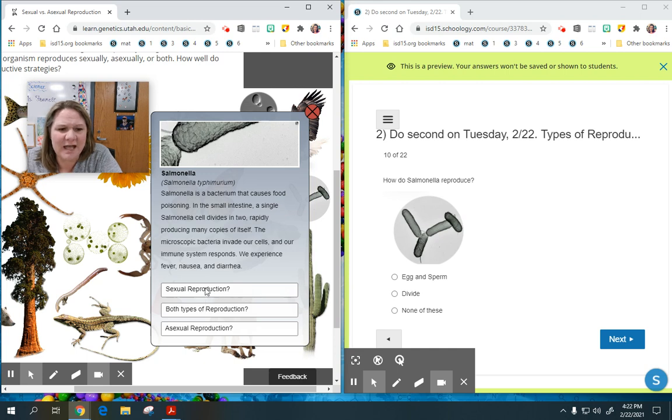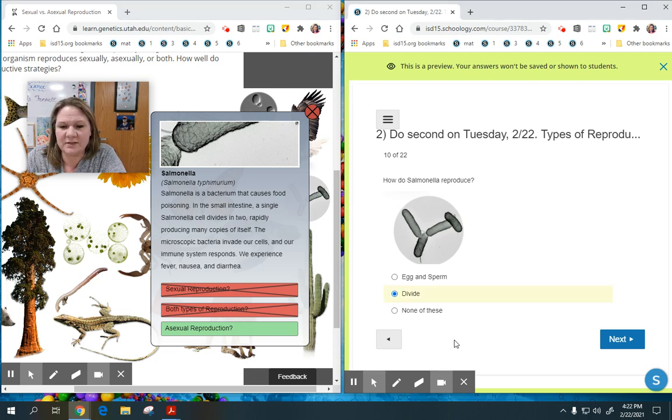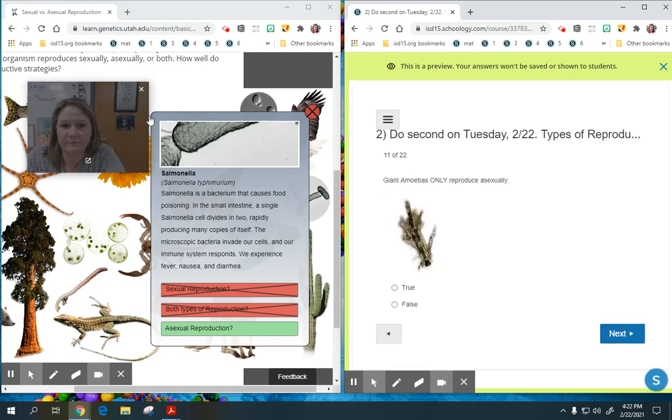Ooh, it's bad. They actually will do asexual reproduction, which is all that most bacteria can do. However, they do have another process where they can exchange little pieces of DNA with other bacteria, which is crazy. How do Salmonella reproduce? They divide. They just do division, and that's all they do.